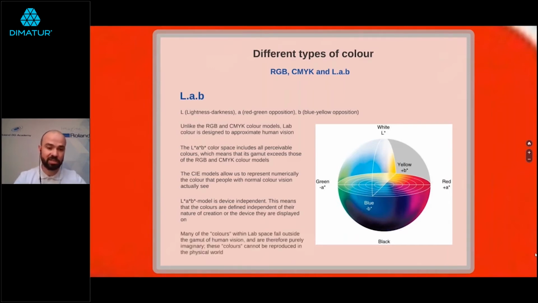And the final point, as I said, a bit far-fetched: many of the colors within the LAB color space fall outside of the gamut of human vision and therefore are purely imaginary to humans. So these colors cannot be reproduced in the physical world. As I said, this is more like the theory of color. And because the human eye is based on sort of an RGB color mode, we're not going to be able to see all of these colors.